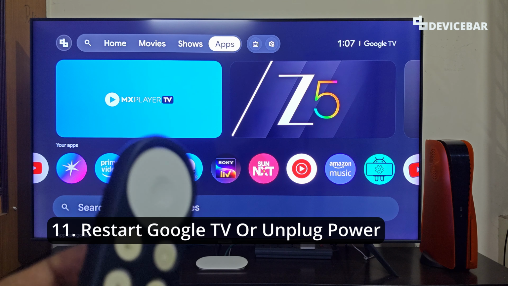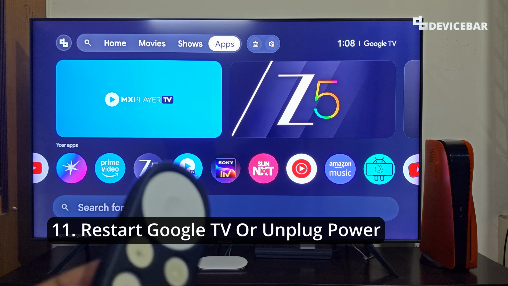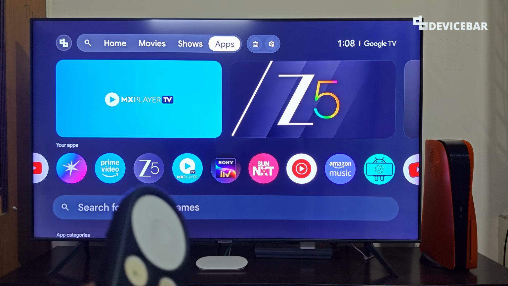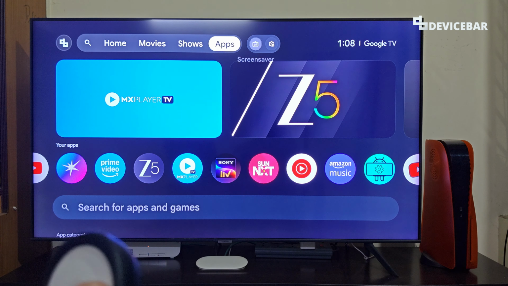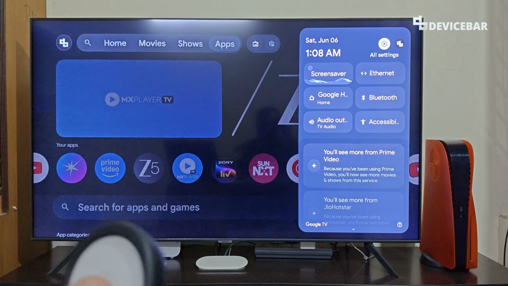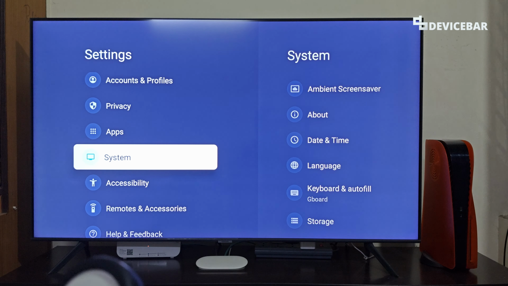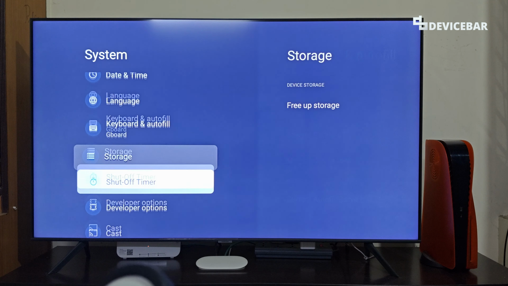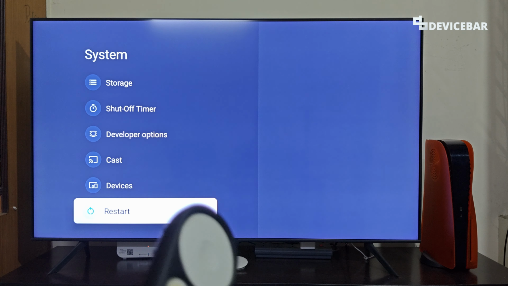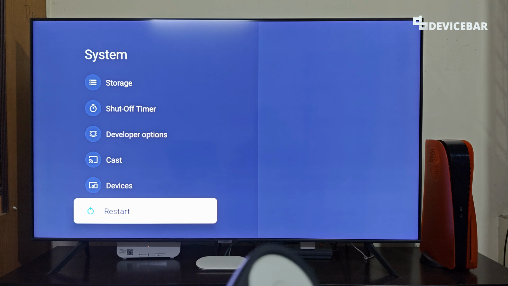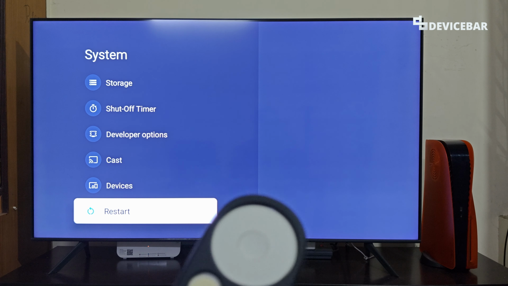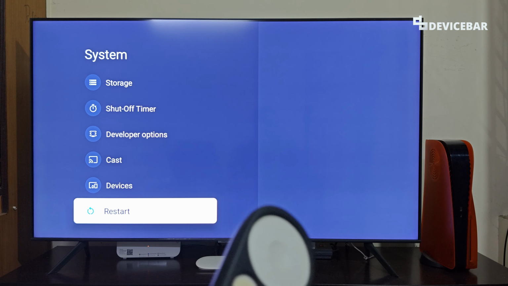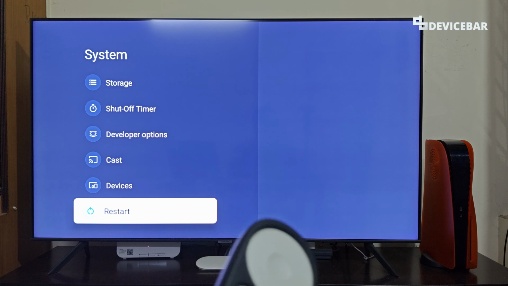Method number 11, restart Google TV or unplug power. After making all these changes, we can go to settings, system, and then we can restart our device. In many cases, this should fix the app issues you are facing. We can also unplug the power cord for 15 seconds and plug it back again.